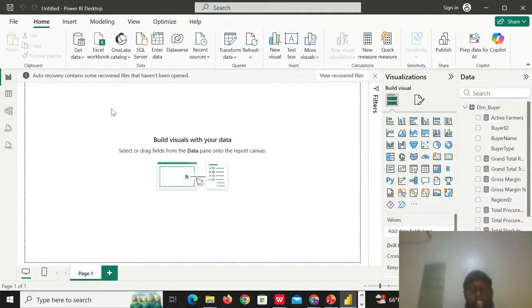An executive dashboard is very straightforward. It needs to give straightforward insights to the management, because most of them do not have time to start exploring the dashboard. So the charts or visuals need to be very straightforward. For example, the total number of active farmers is something they can directly see. So let's now start building the executive dashboard.